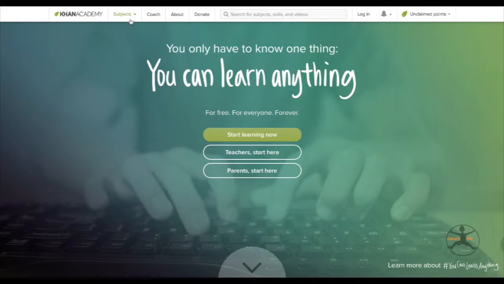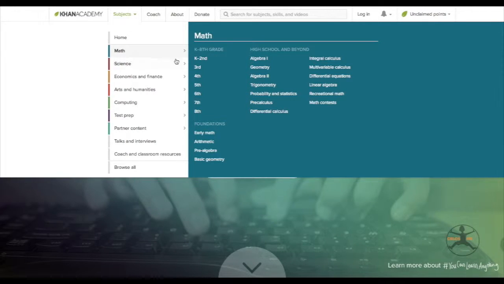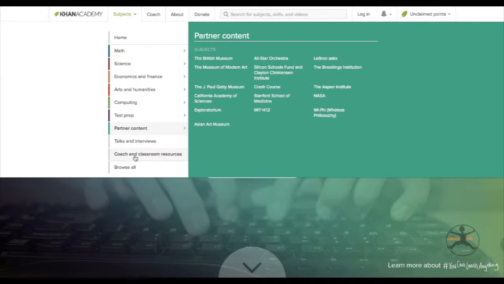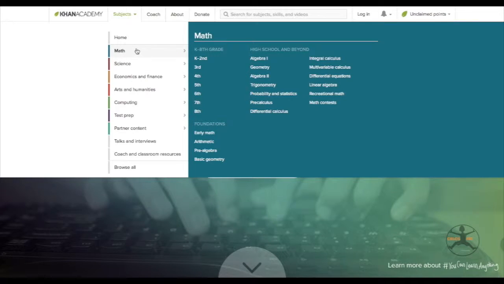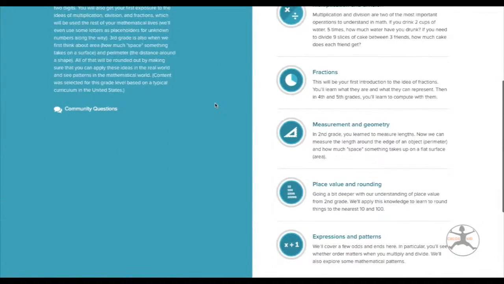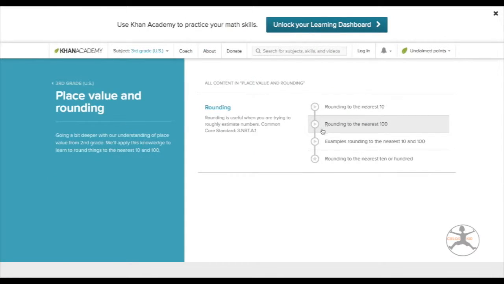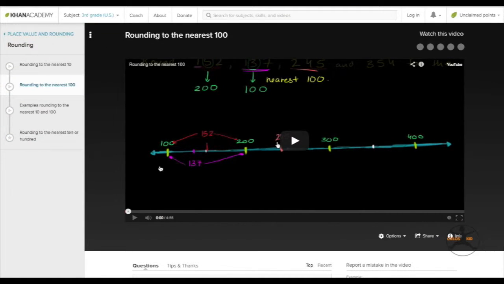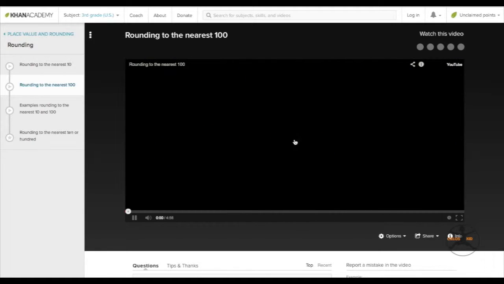I simply go to the top and I go subjects, math, and applicable to elementary. I have found that the one most applicable is the math section. So say you're a 3rd grade teacher, you go math 3rd, and you are teaching different kinds of stuff. You're teaching rounding, for example, to the nearest 100. You go on here and you can watch a video on rounding to the nearest 100 step by step. And so it's like a blackboard type thing. And so these teachers give you a step-by-step.